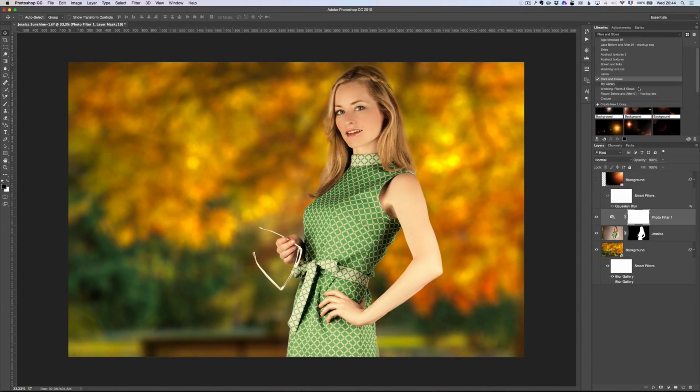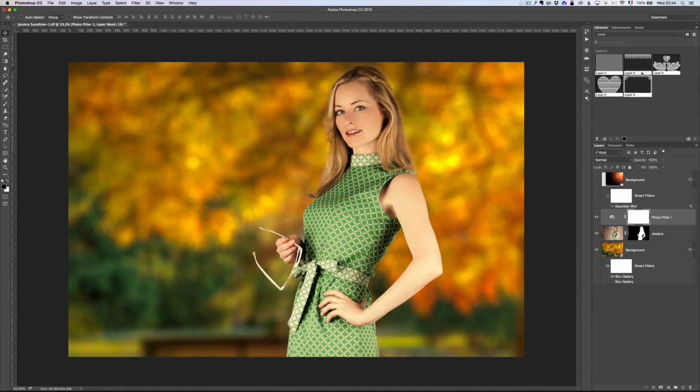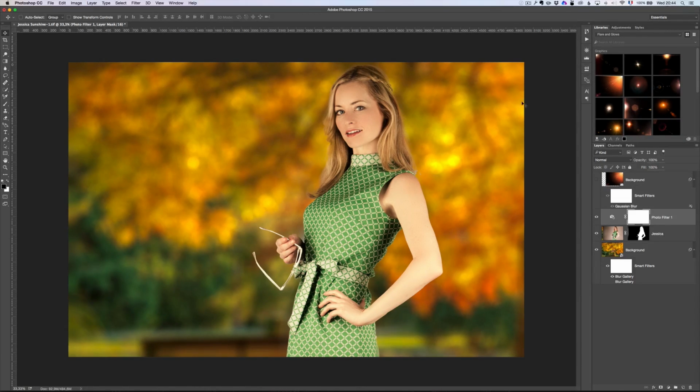I created different libraries here. I use the new library module, which is amazing, in Photoshop CC 2015, where I have lasers that I use for weddings, bokeh and leaks. I have different types of bokehs, flares and glows, and I can just drag and drop them. Let me actually take this one out so you can see. They are immediately smart objects.